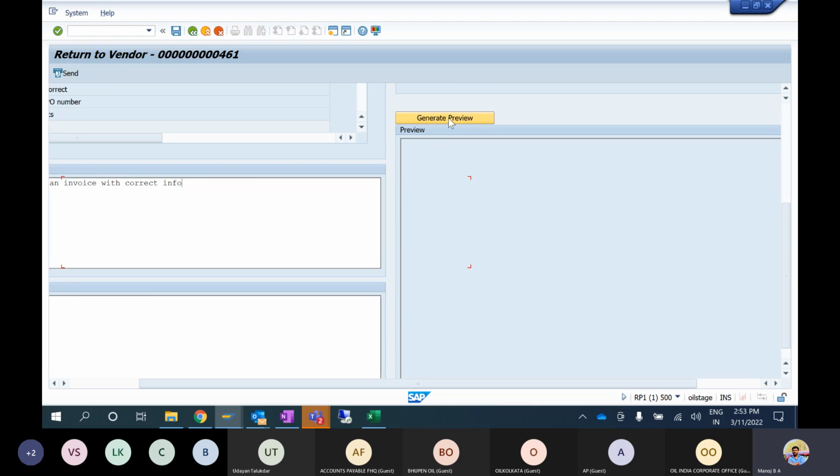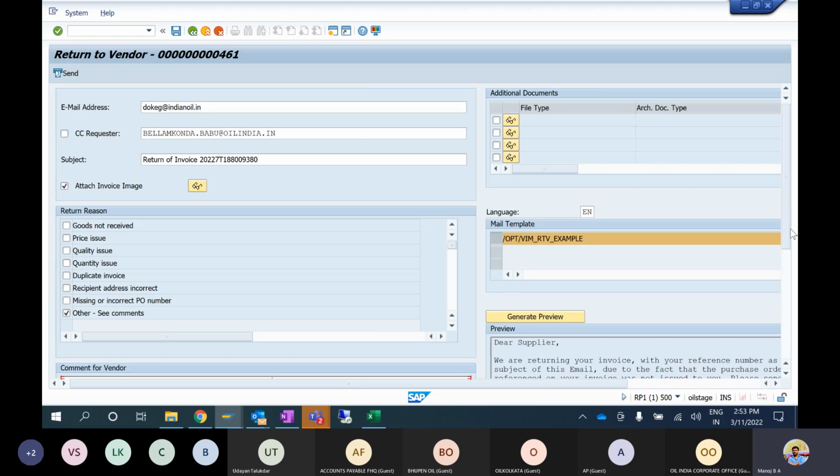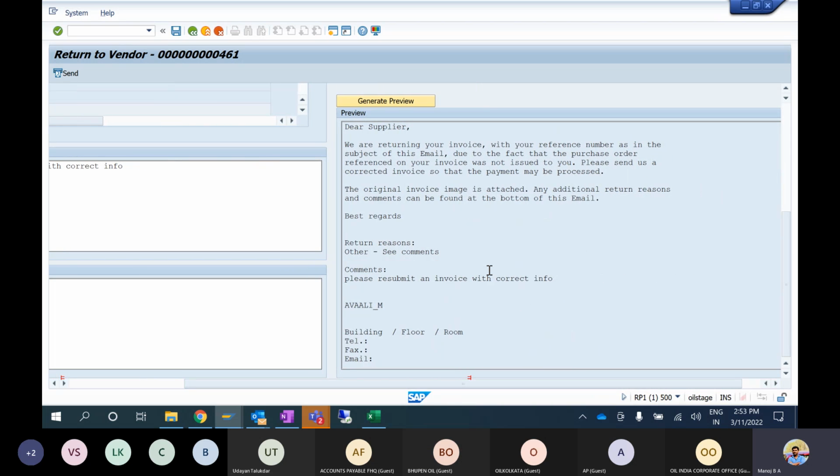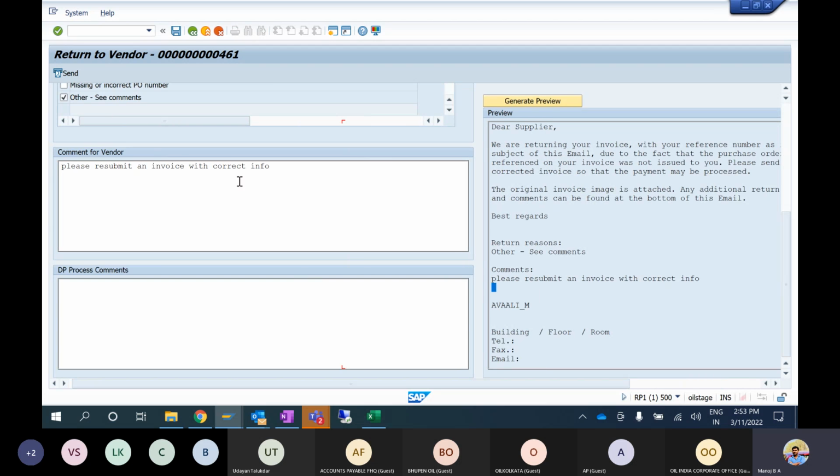Okay, how can I see how the vendor will be getting the email? You can just click on generate preview. This generate preview will take you through the email body and how it is structured. Here you see the return reason is others, see comments. The comments are: please resubmit the invoice with the correct info. Whatever comments you have updated in the comments for vendor are all available here.